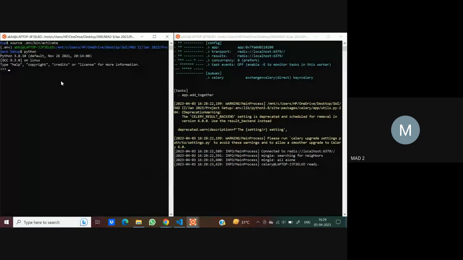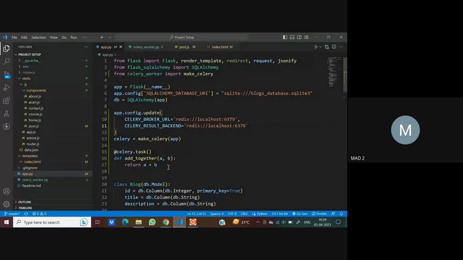All right, this is the terminal where I'll be dispatching the task to Celery, and here I should be able to see what tasks are coming in and how they are getting executed. Right now, I am in my Python terminal. So I would say from app import star, so that I get everything from the app.py file. And you see that I have a Celery task that is created here, that is add together.